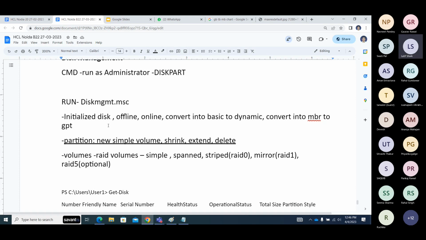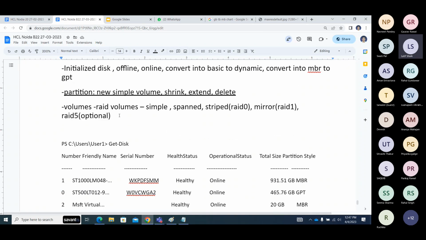For the last batch, I showed all these things, guys. For every batch I showed. I will search and forward how I showed simple volume creation, shrinking volume, extending volume, deleting volumes. I will give you that video because right now I don't have admin access. Okay. And also we can manage RAID volumes: simple volume, span, stripe RAID level 0, mirror RAID level 1, RAID 5. We can do these things with disk management.